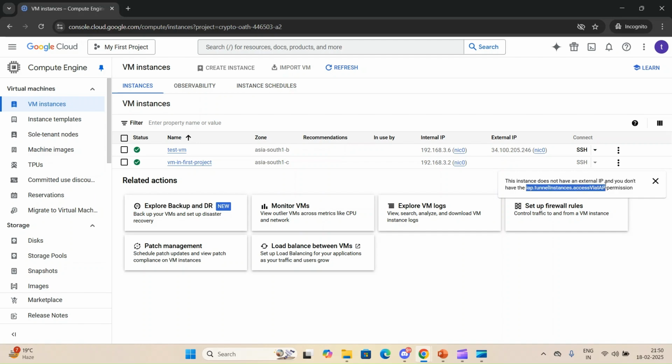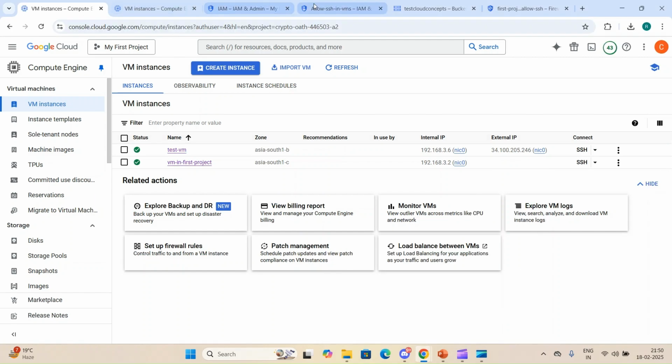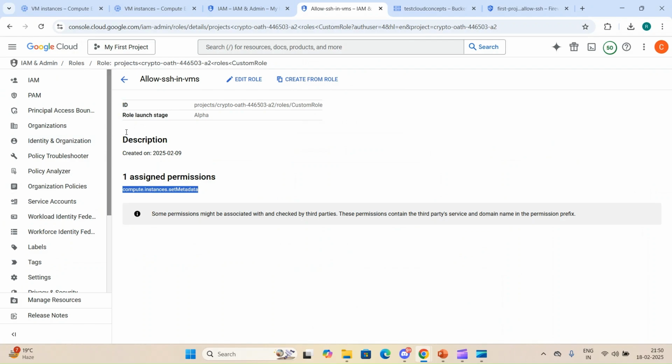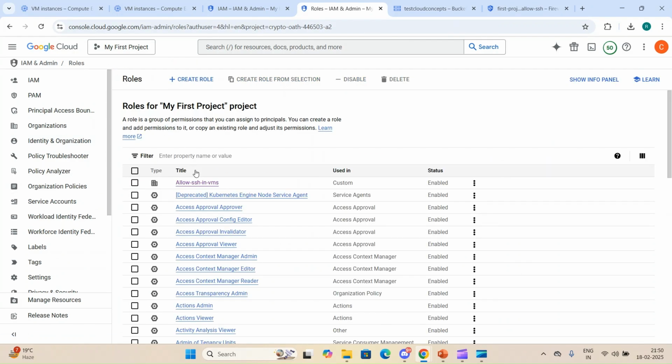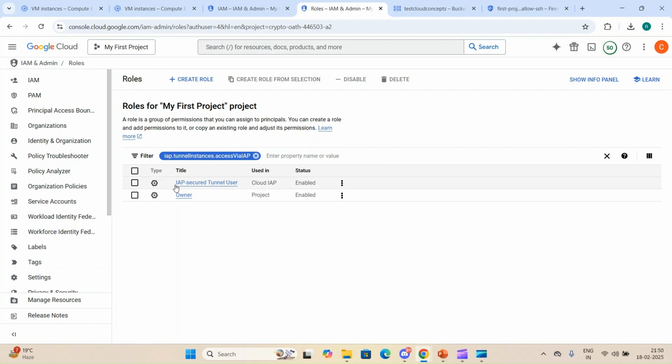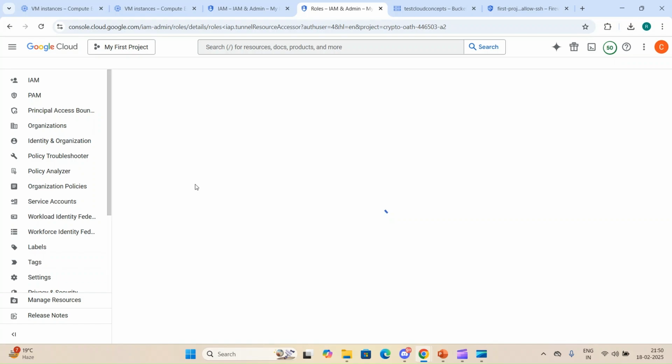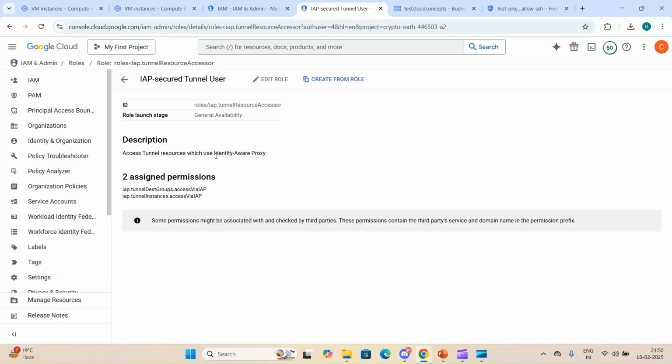So let's see in which role this permission is available. Let's go back to my roles once again, and I will paste this specific permission and press enter. We can see only two predefined roles have this specific permission. One is this IAP-secured Tunnel User and the other is the Owner role. Owner is very broad, you don't give the Owner role to anyone. So I am going to give the specific permission to my user.